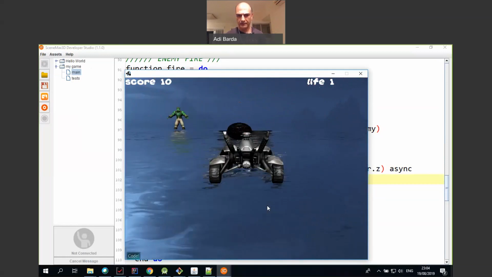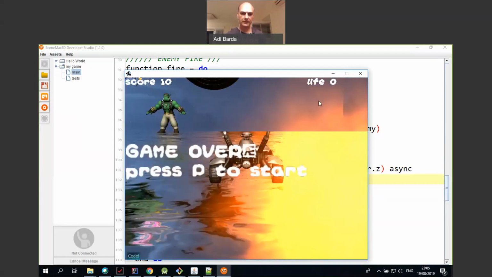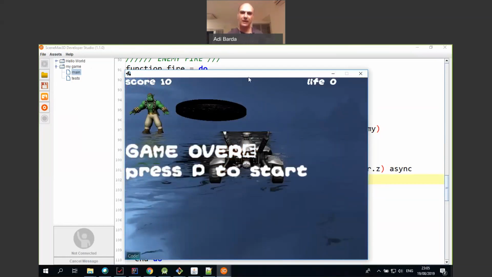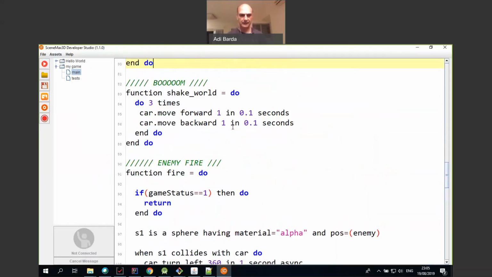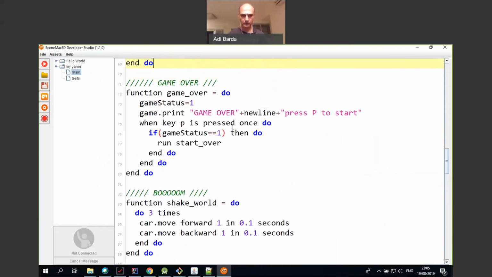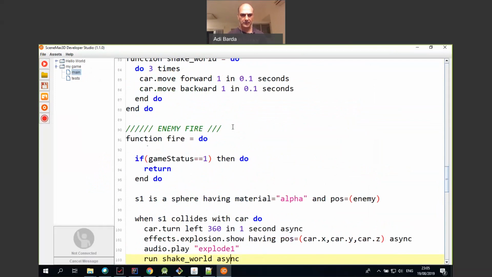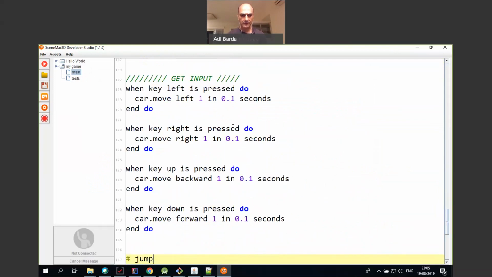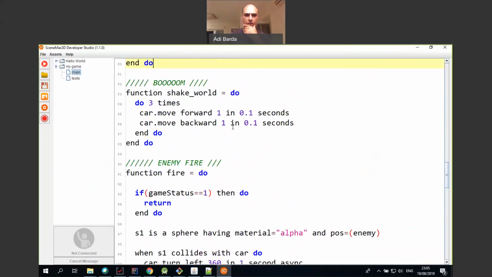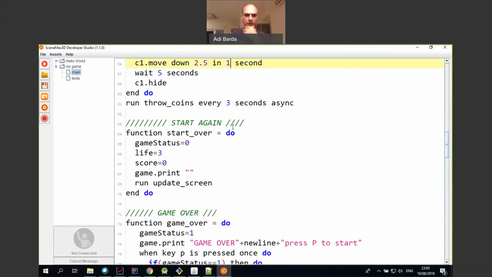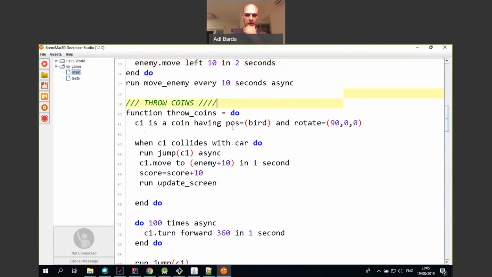What else? Great. Now we have an action game, and I want to add a nice sound when collecting the coins. Let's see, where is it? The coins collecting. C1, yeah, here it is.